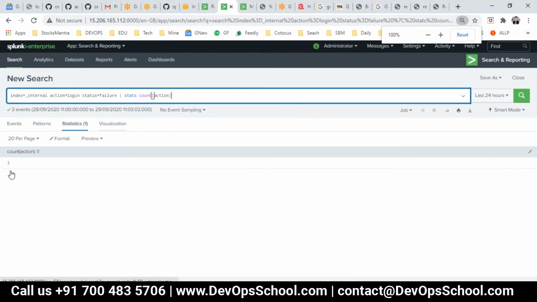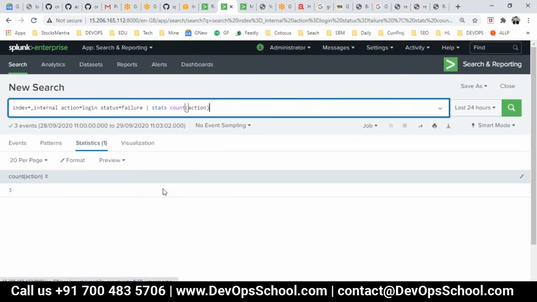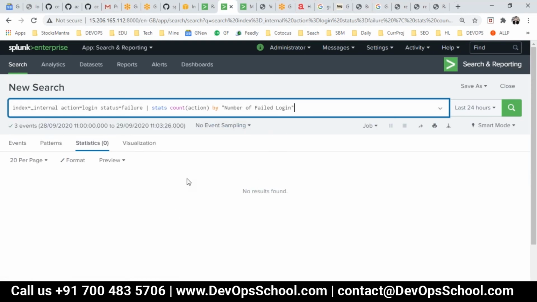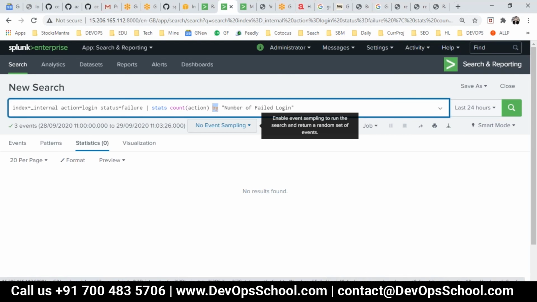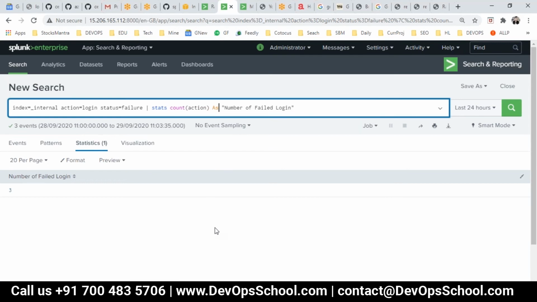You see here this small text is displayed. I don't know whether you can see it clearly or not, but here I want to change this count by something like number of failed login. And here, sorry, it's not by, it should be as. Yes, as is a clause. So as number of failed login.